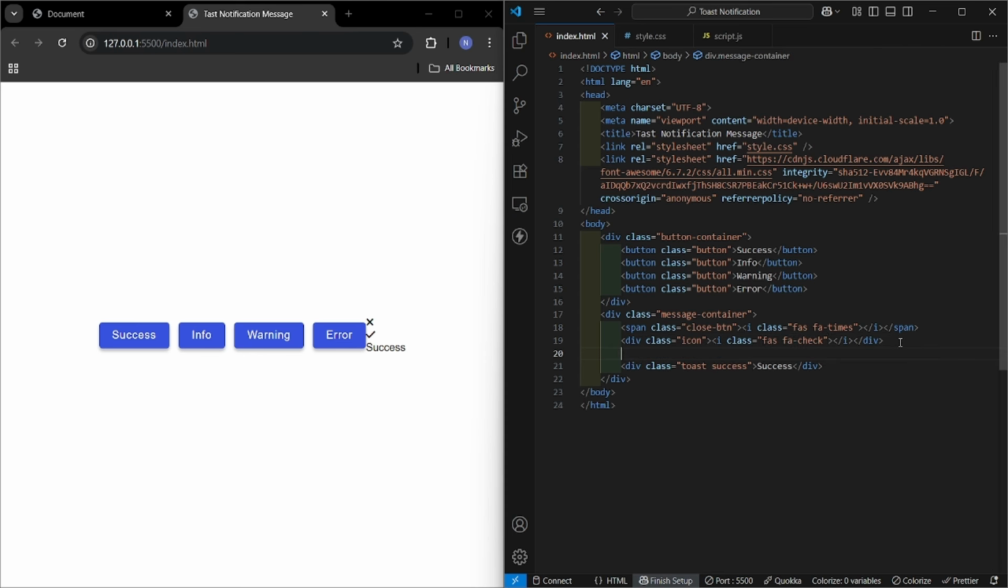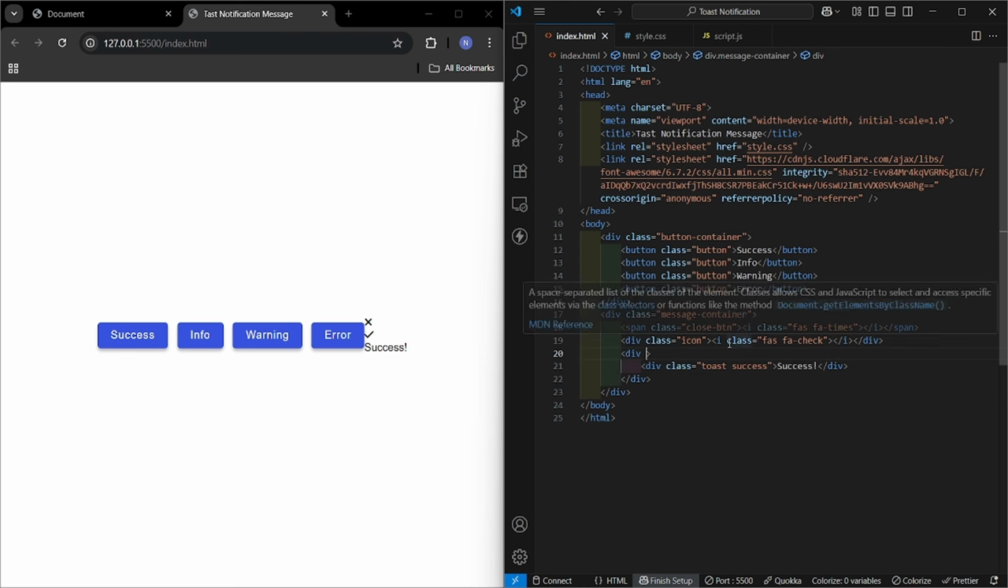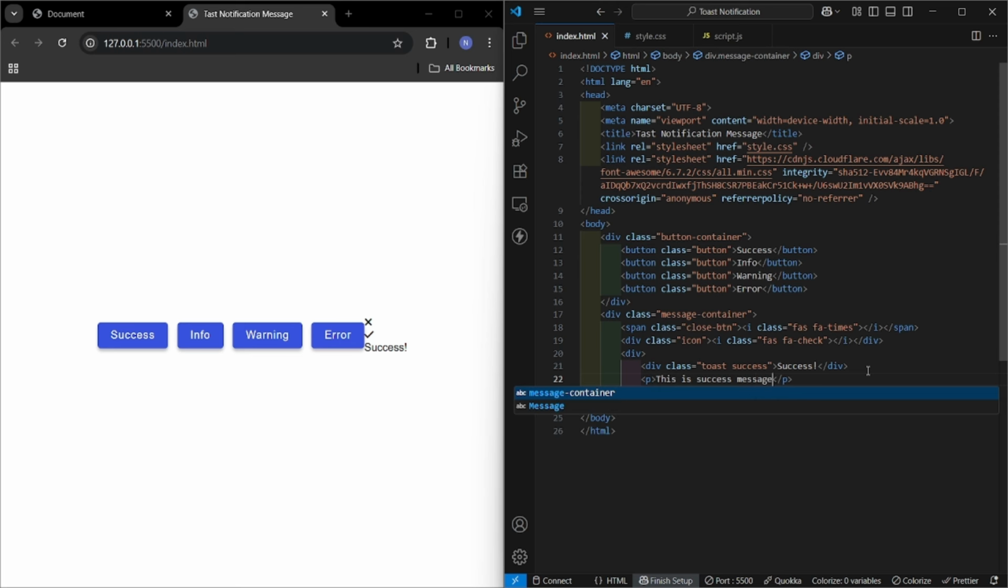Now after this, there will be two lines. One will be the heading, that's success, and the other will be a bit of text. So I'll put those two lines inside another div here. The class is not required here. We will not be styling it that much. And below here we'll have our p tag. Inside this p tag, I will say this is a success message.